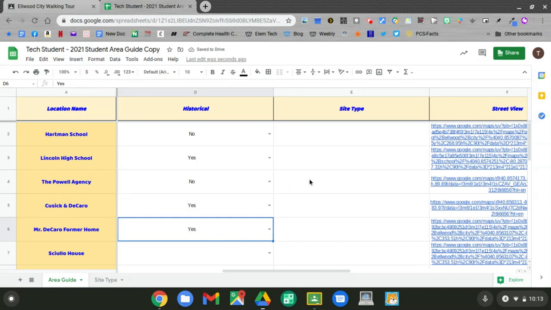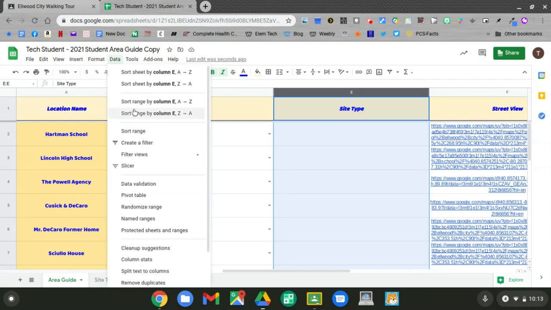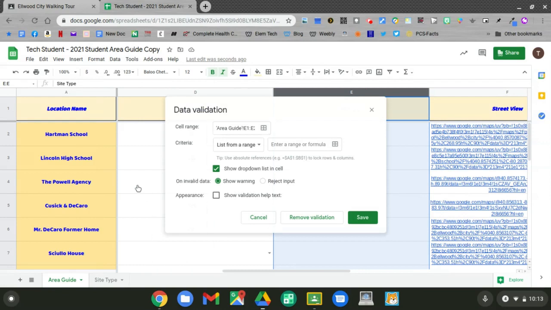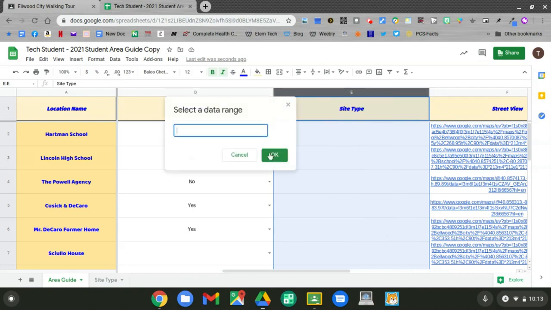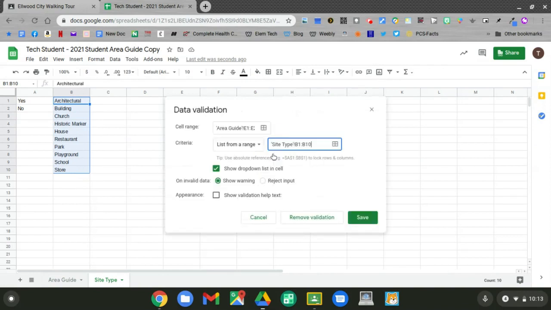Now go over to Site Type. Highlight column E. Let's do the same thing. Go to Data. Again, this is called Data Validation. Enter a range or formula. Select Data Range. Go to Site Type. Our range is from architecture to store. Click and hold and drag. Then say OK. And save.